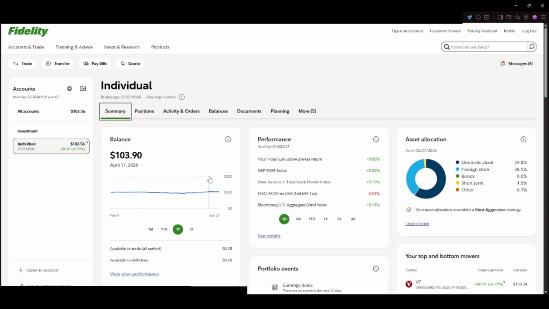This page provides an overview of your accounts and their details. Look for a link or tab that says Account History or Statements. Depending on your account type, these sections may be located in different places within your account dashboard.